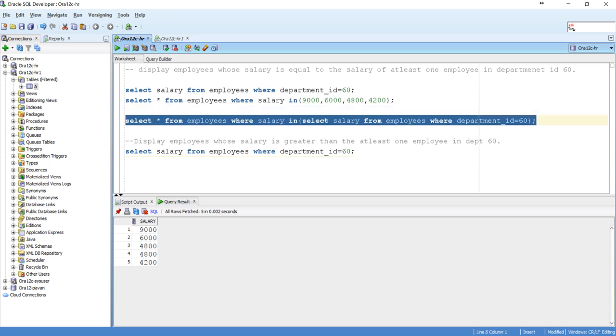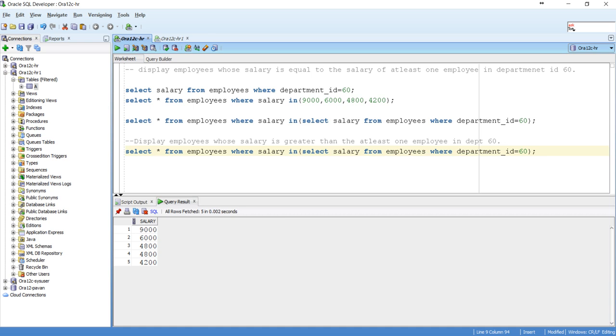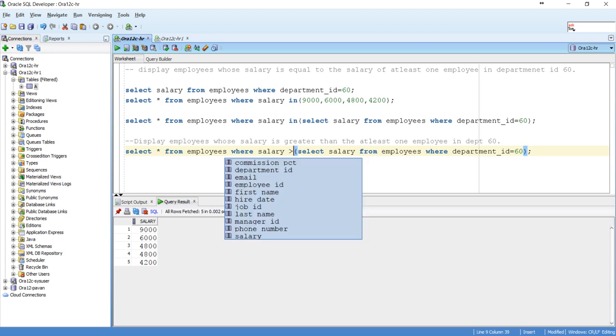But my requirement is that the salary is greater than at least one employee in department 60. So this will return multiple salaries. Even if you put greater than, we cannot use it directly because this will return multiple rows, not a single row.